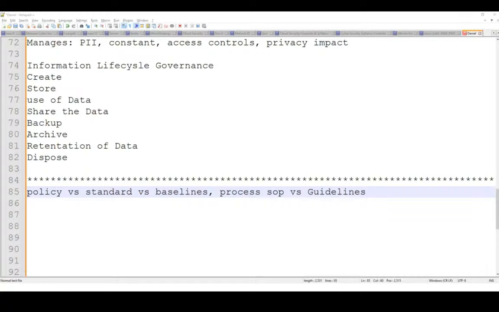Guidelines are recommended best practices. For example, a suggested approach that is best practice to improve consistency and quality. For example, it is recommended to encrypt non-sensitive internal data using AES 128. So at least you can make sure your data is encrypted in the company. The purpose is basically providing flexibility in the company, and the audience is everybody, all teams are part of it. So that's the basic policy, standard, baseline, process, SOP, and guidelines.